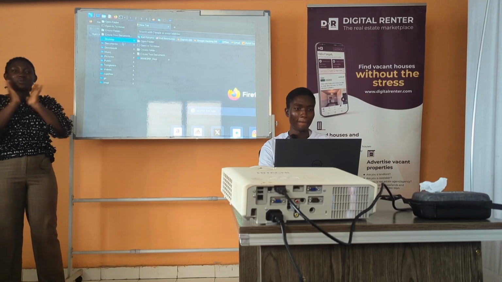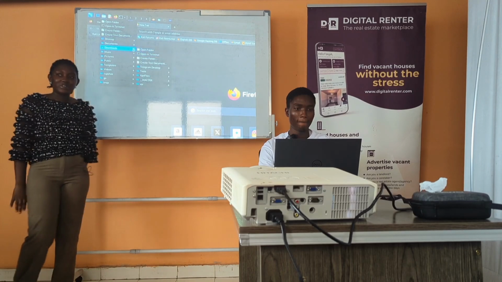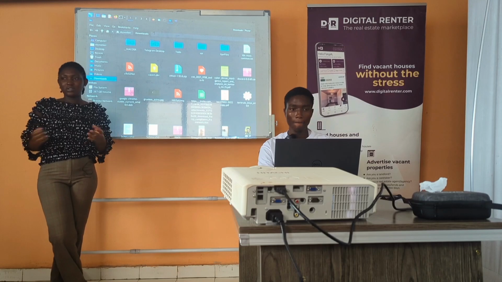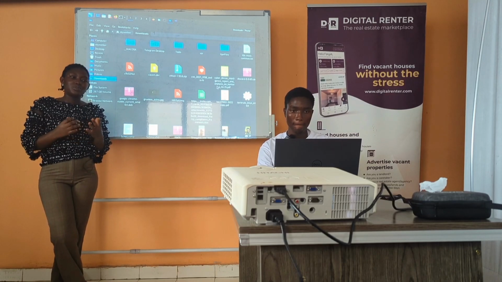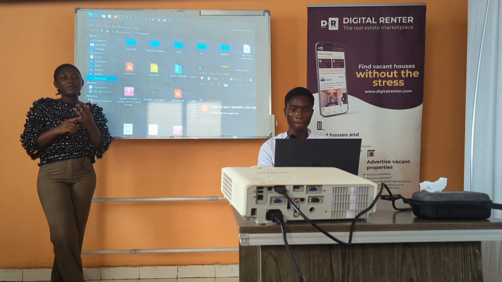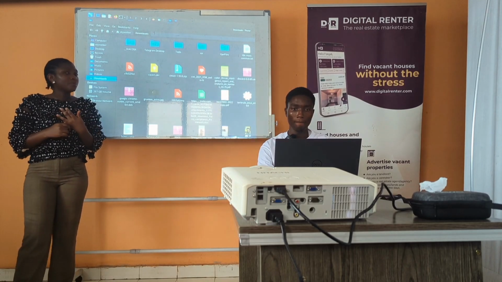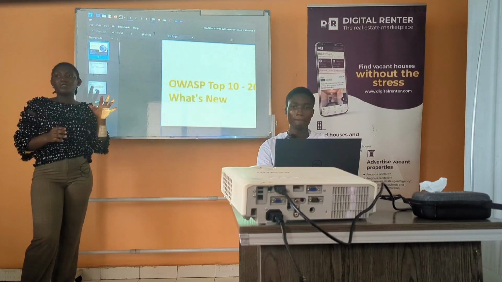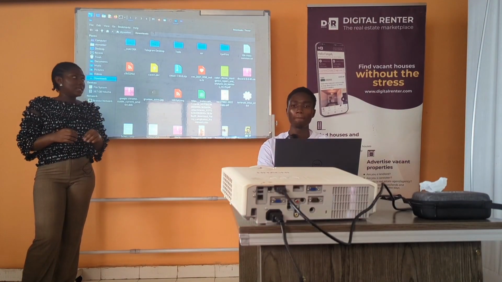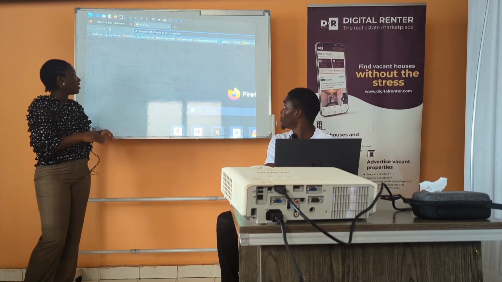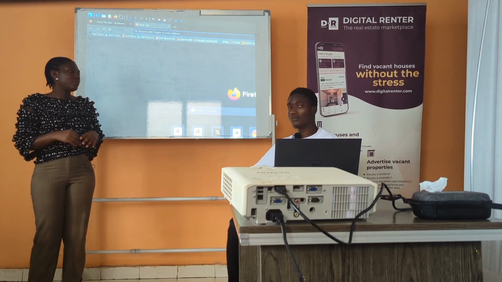So during this session, we'll be exploring web application security, so how to use OWASP ZAP. OWASP ZAP is an open source security tool that you can use to test your applications for security vulnerabilities. Firstly, we'll be exploring the top OWASP web vulnerabilities known as the OWASP top 10, and then we'll have a demo on how to use OWASP ZAP to test our applications for those web vulnerabilities.